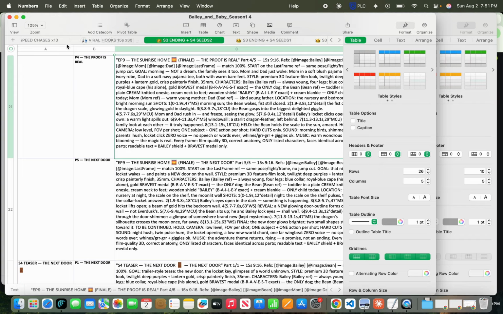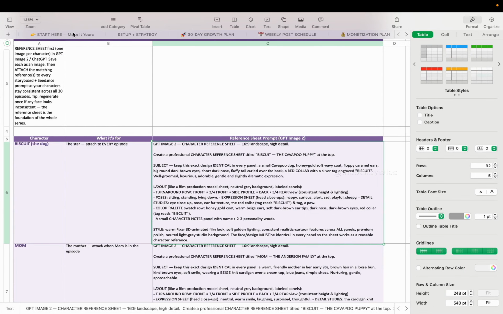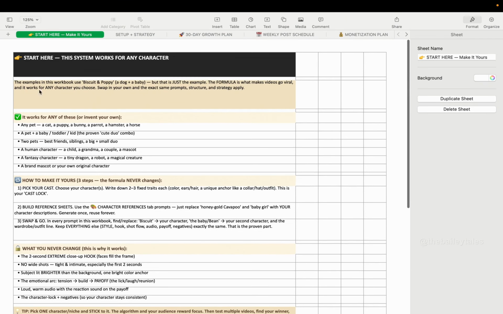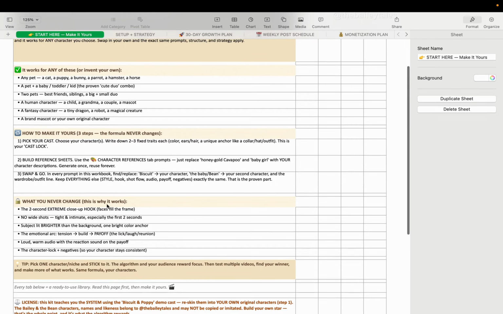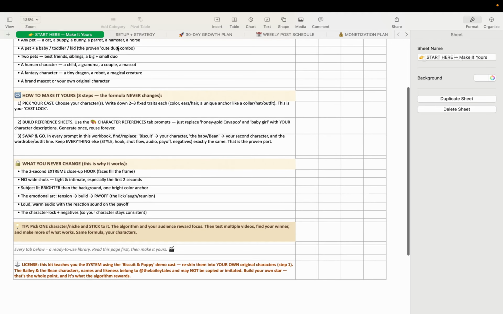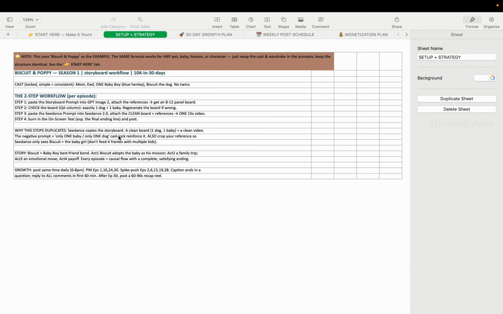So let me go through the actual Excel sheet I have shared with all of you. So this is where you start. Start here. The system works for any character. So right now, this system I'm using is for my dog, who is Bailey, and a kid who is Bean. So it can be used for anything across any niche. It can be a cat, a bunny, a parrot, a hamster, a horse, a goat, or whatever it is. So there is no limitation to that. Okay, so it can be anything, and you can add any human character to it or any pets as well. So that's all there is to it, and the setup and strategy you can use.